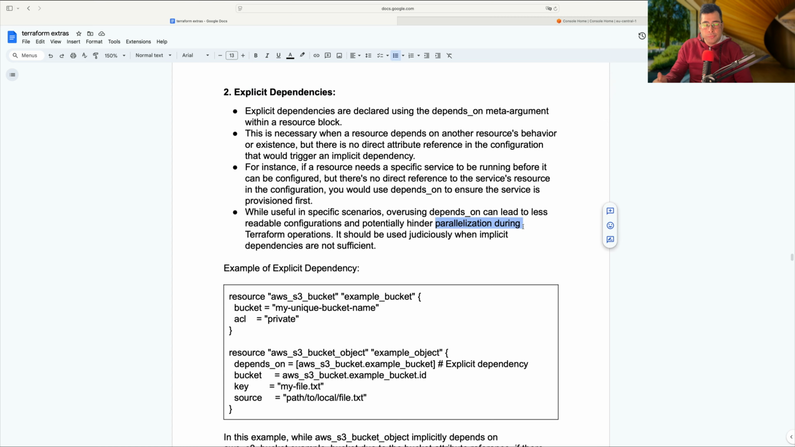Now, what is parallelization? Terraform uses the concept of parallelization, based on which it can provision up to 10 resources in a single Terraform apply operation. So you can provision up to 10 resources concurrently in a single Terraform apply operation. That's called the parallelism. Now, this can be tweaked if you want. That can be discussed afterwards. But the explicit dependency somehow suppresses the parallelism during Terraform operations.